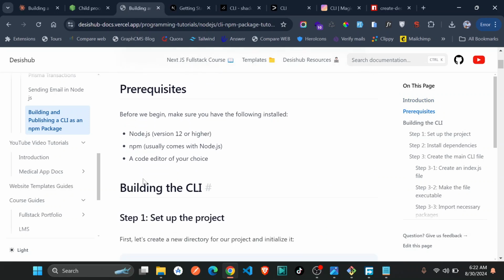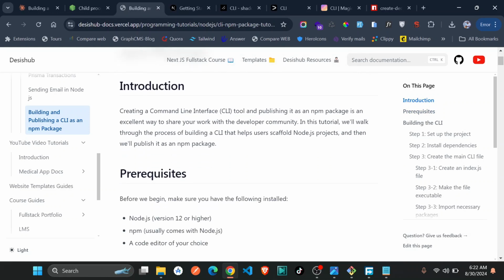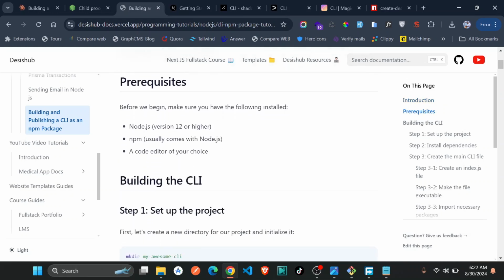The first thing, of course, you need to have Node.js because you are going to build the CLI using Node.js. So you need to have Node.js installed.